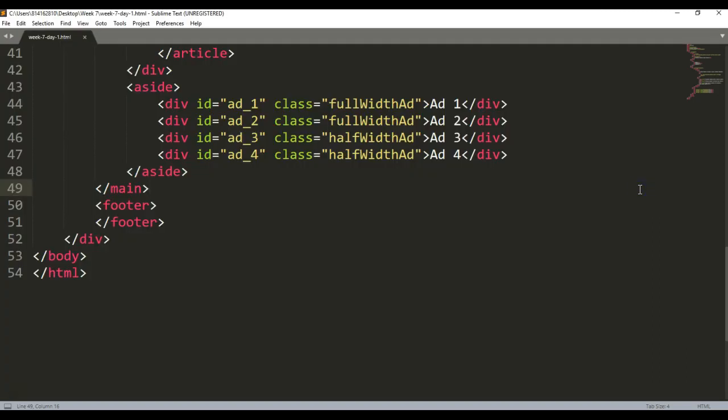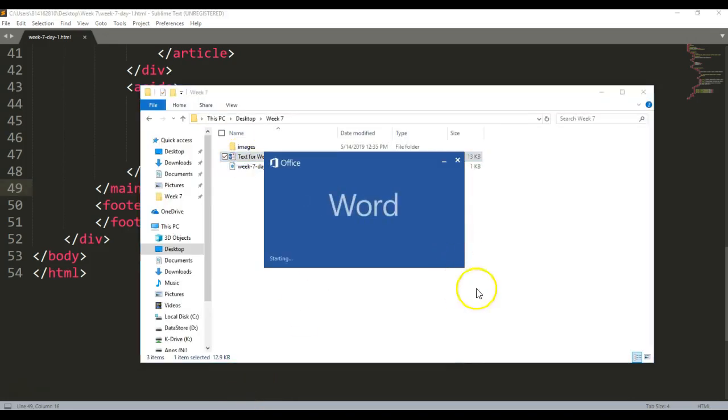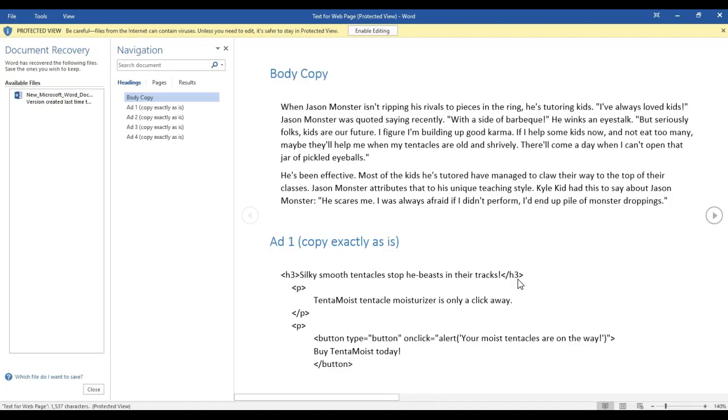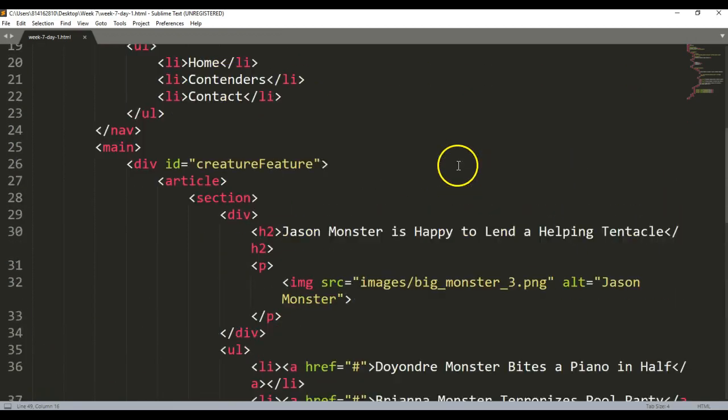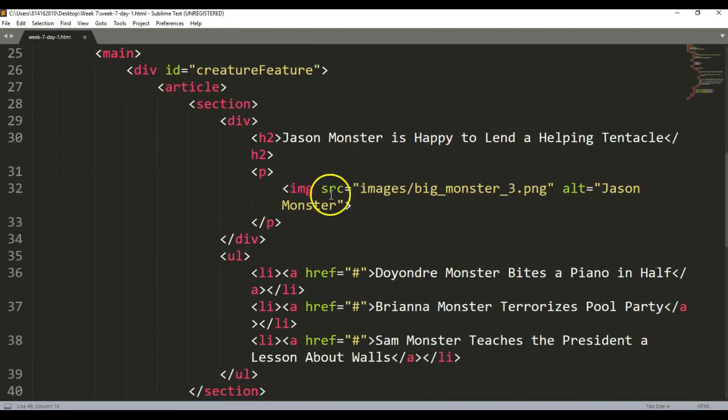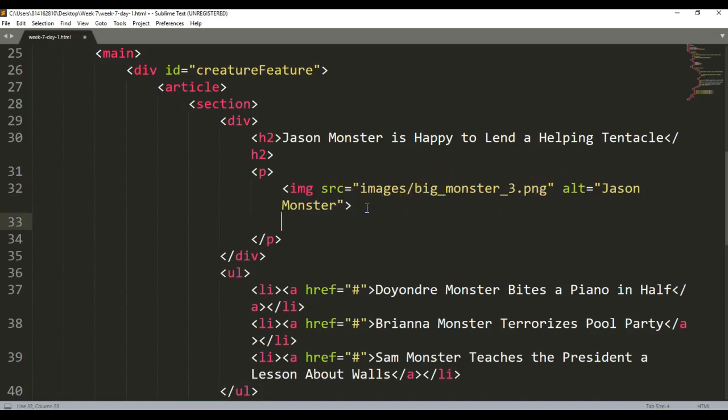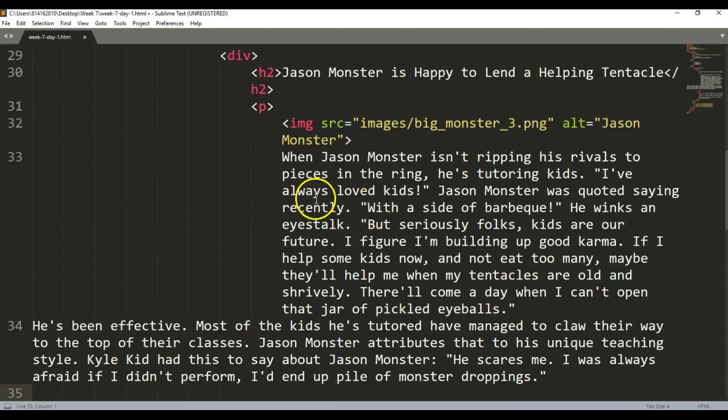Okay, so now we're going to go ahead and open up our text. Go ahead and grab that text for web page. We're going to copy out the body copy. This is the creature feature right here. Copy that, bring it into my HTML document, putting it after the Monster 3 image. All right, so I'm going to just paste it right in there. Wow, that formatting went wonky, didn't it?